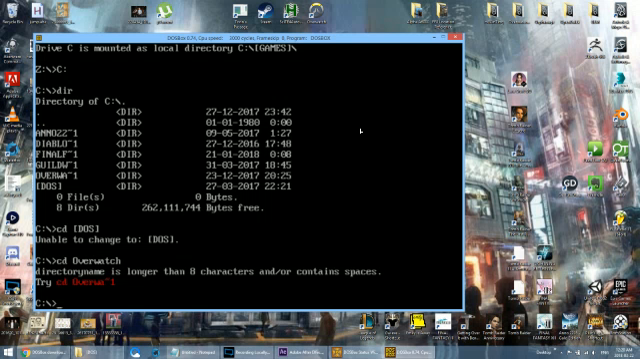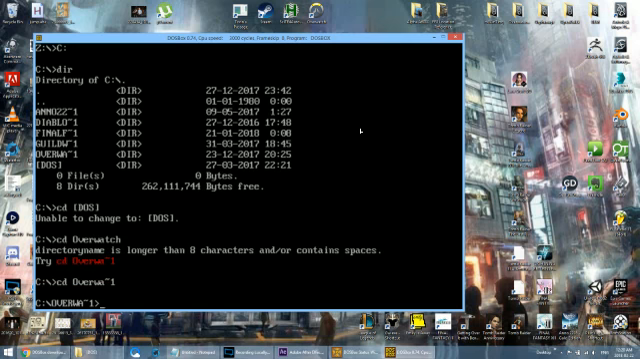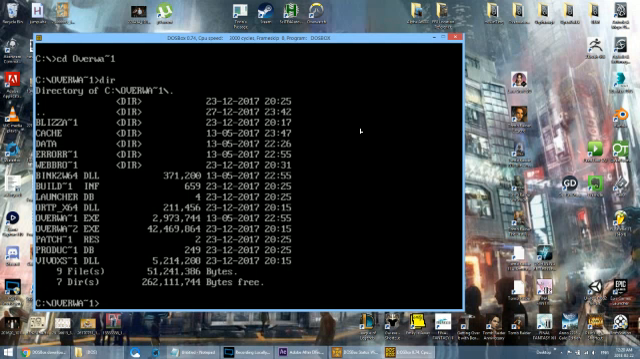Try CD Overwhile 1. That actually allows me to get into the Overwatch folder. And then if I go to my dir, it has all the things I would need there.